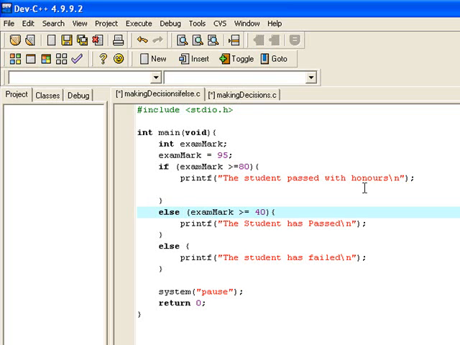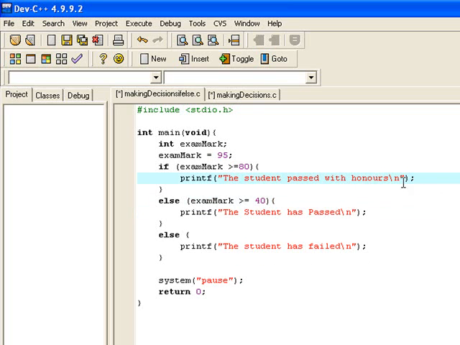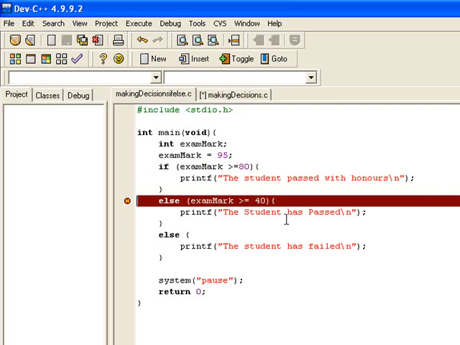So now we have, if the exam mark is greater than or equal to 80, the student is passed with flying colours. Else, if it's greater than or equal to 40, okay, now that will in effect mean that if it's greater than or equal to 40, it'll also be smaller than 80, because otherwise this wouldn't have happened, okay? And otherwise the student has failed. Let's give that a go. We'll start them with the 95, which is, they've done the full thing.